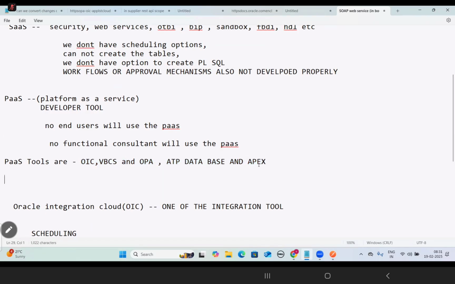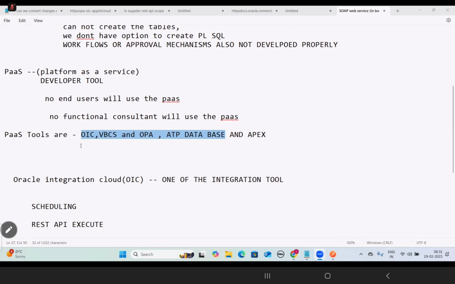But in our classes, we are not going to cover Apex. We are going to cover these 4. Apex I have not worked in, so I will not cover it, but these 4 I will cover: OIC, VBCS, OPA, and ATP database. I think you already know the ATP database, right? In SQL, while you do the practice, you are using the ATP database only, right? Yes. So this we are going to cover. Majorly these 4 we are going to cover in the PaaS.